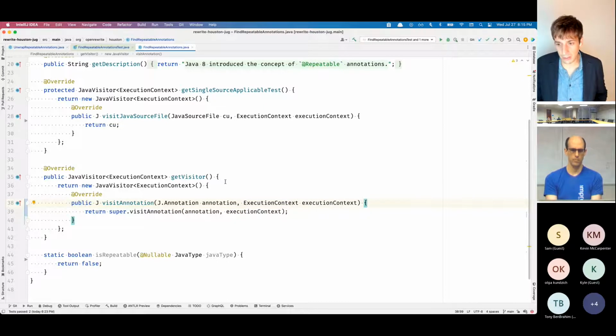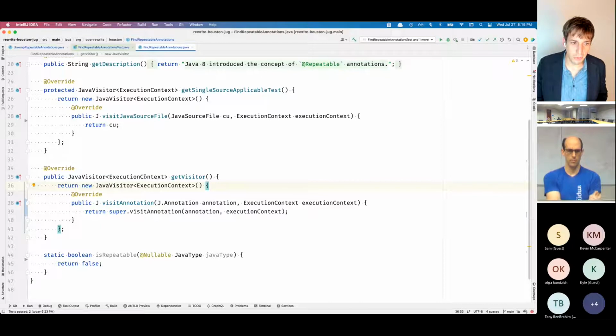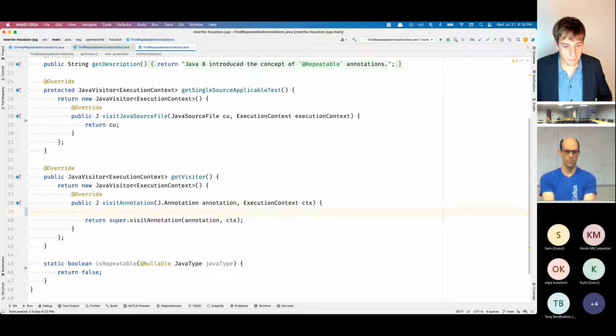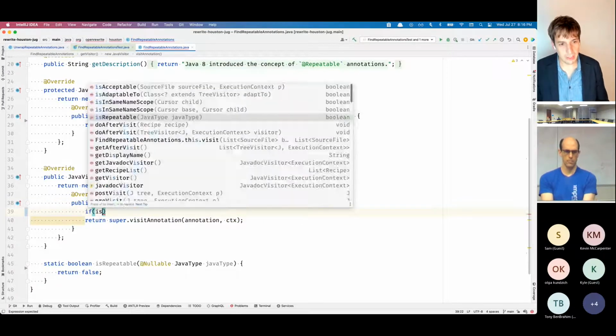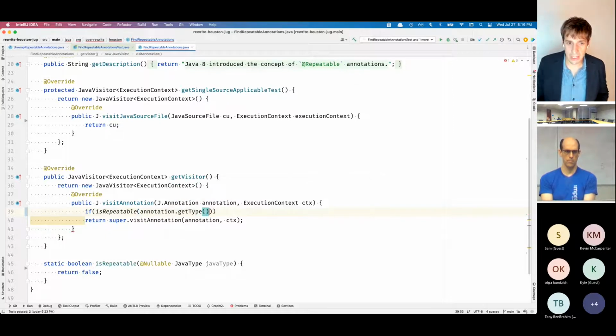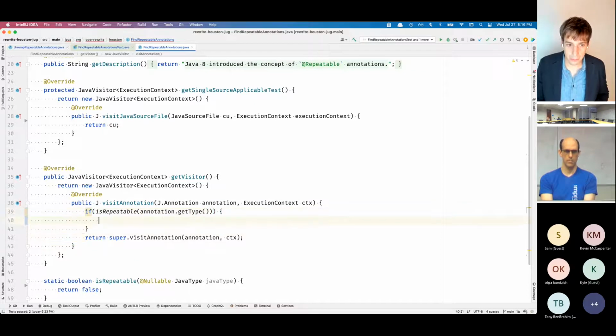We're going to implement this piece right here. We don't have to do anything else. So rewrite is going to be responsible for navigating the rest of the tree, getting you to any annotations that exist anywhere in the code. And we're just going to be focused on this one piece here where we look for annotations. So I want to say if this annotation, and notice there's a type on it. This is the actual type of attribution information the compiler puts on it that we were talking about earlier.